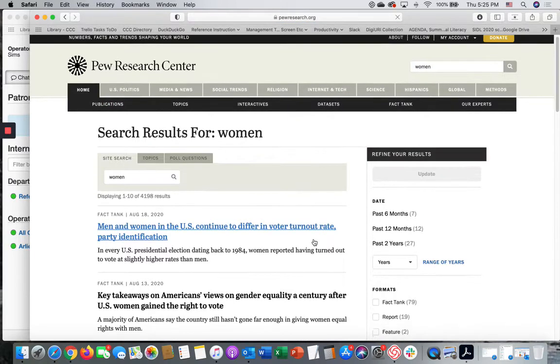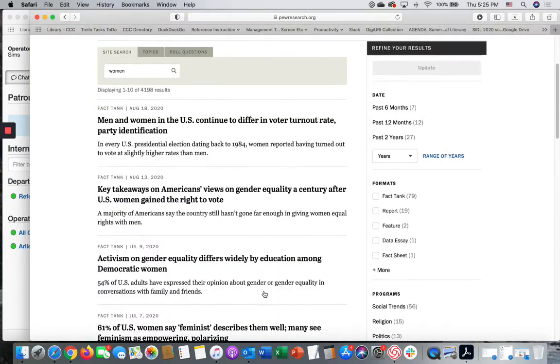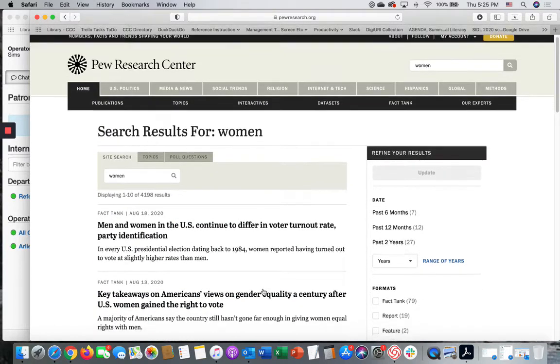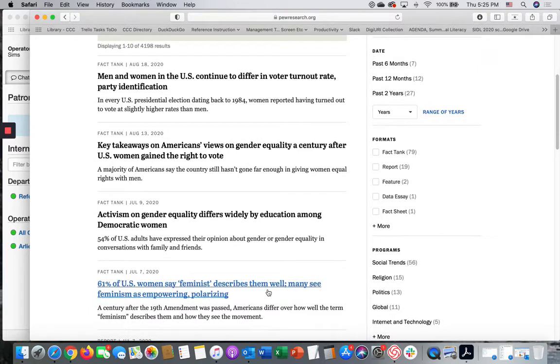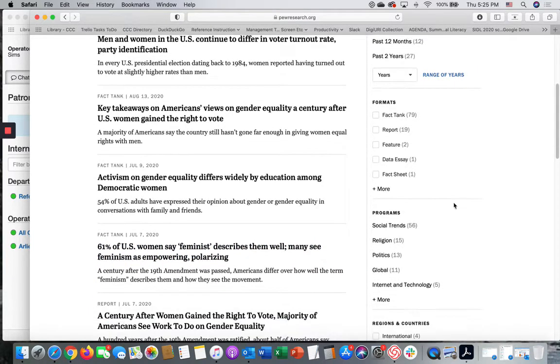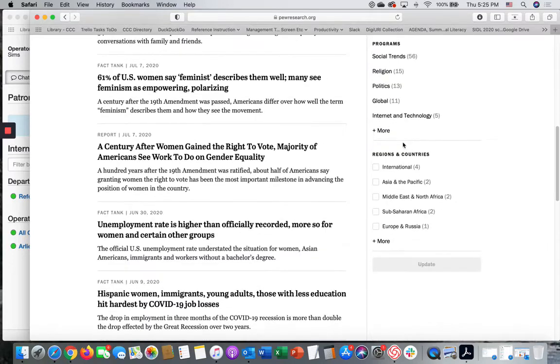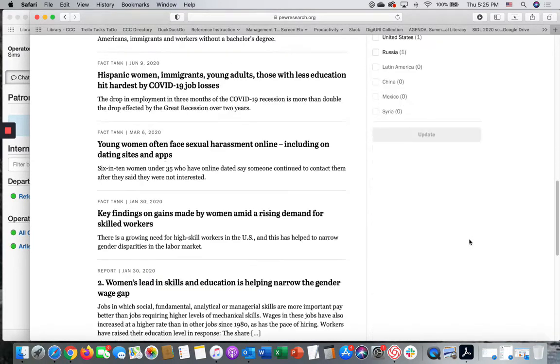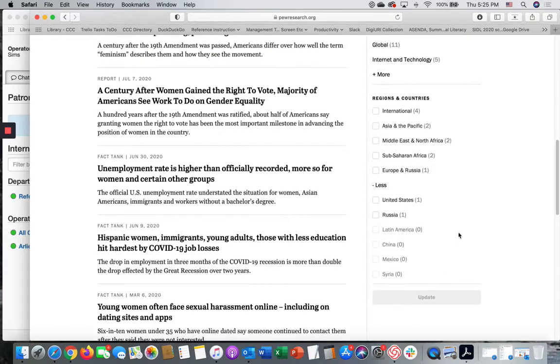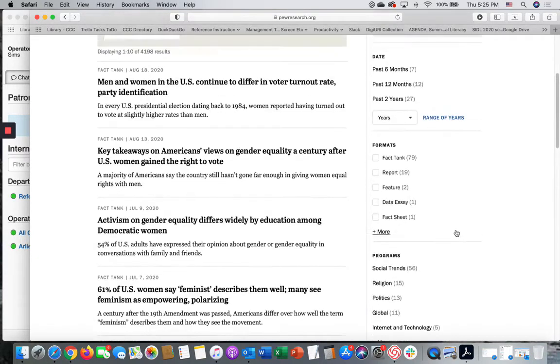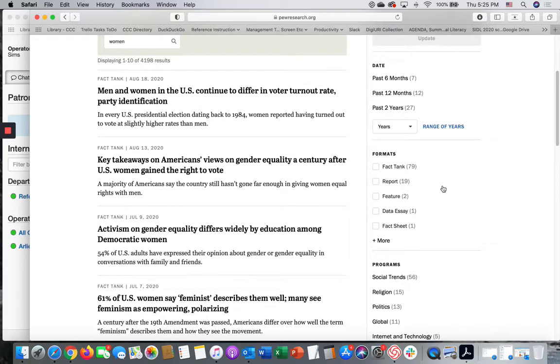And so here are our results. We've got over 4,000 results. So let's look at some of the ways that we can narrow down these results. You can narrow by recency. You can look at different regions. Pew does reach internationally in its research, so it's not only in the United States. But let's look at three types of reports that you can get from Pew.